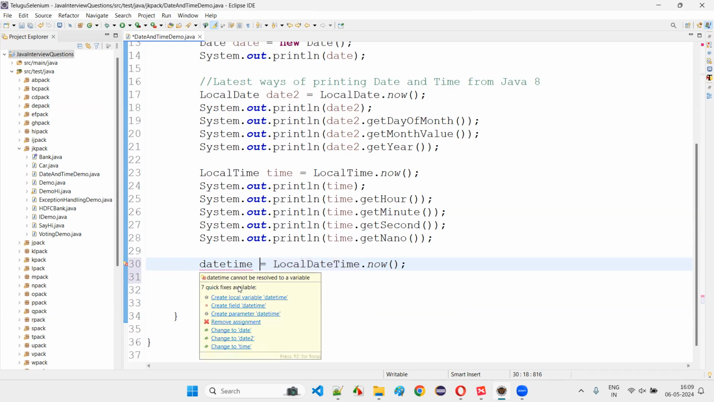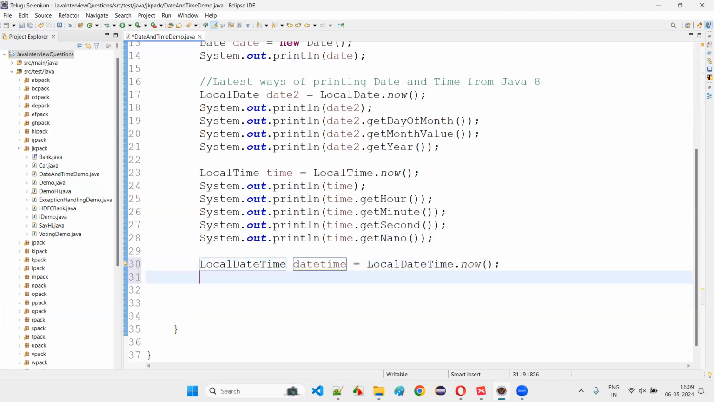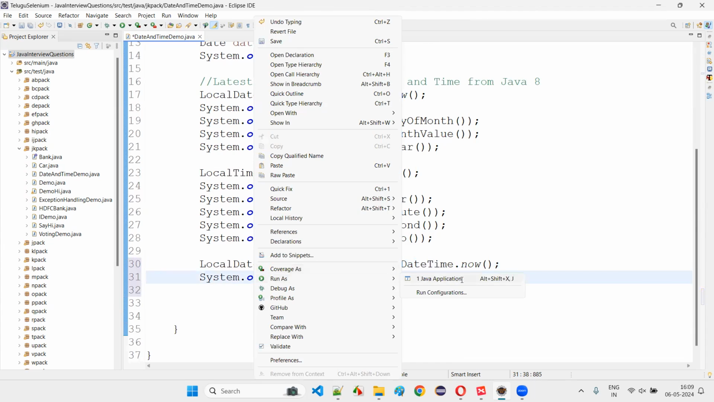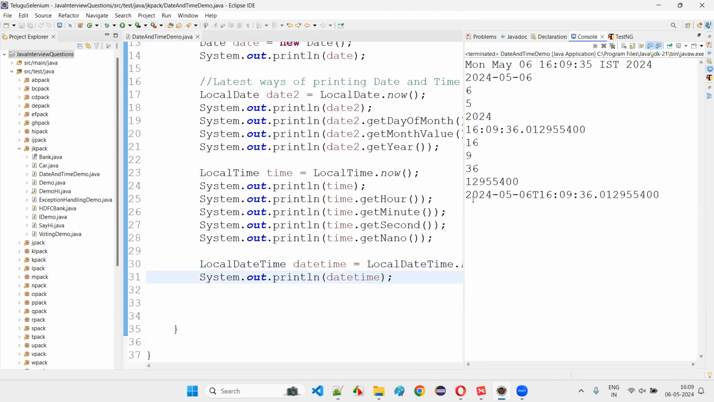Hover the mouse on this, create local variable, and here write System.out.println dateTime. You print out dateTime here. You'll get both the date and time printed in the latest way. You see, both date is printed and time is printed. Okay, year, month, day.